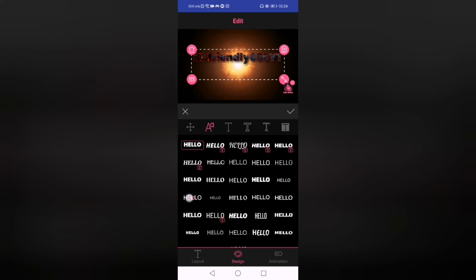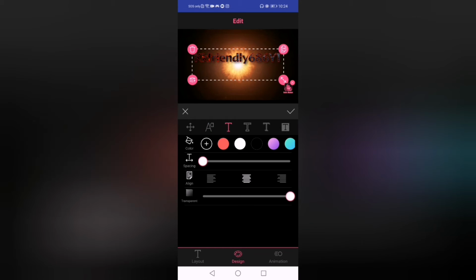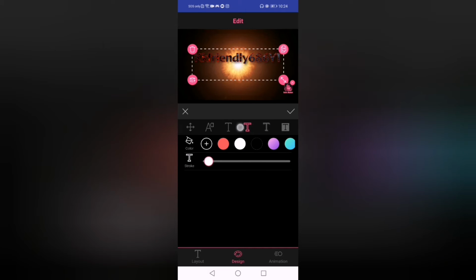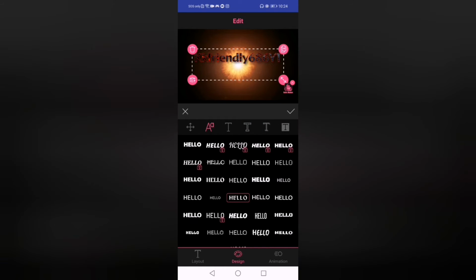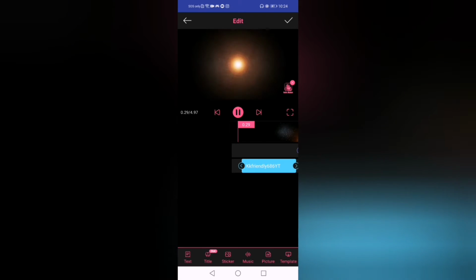If you want this, you can. If you want this or this, whatever you want to do. If you want to change the color or the shadow, just click one of these. So click that. Look.